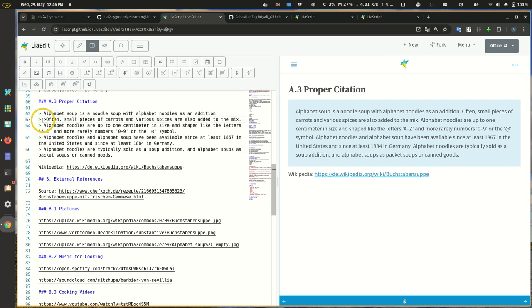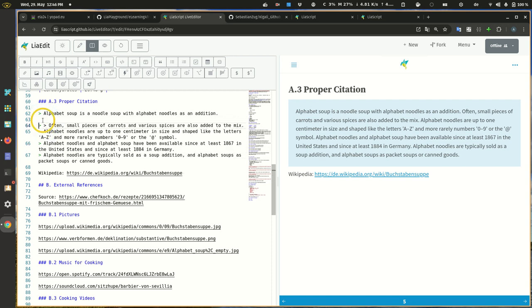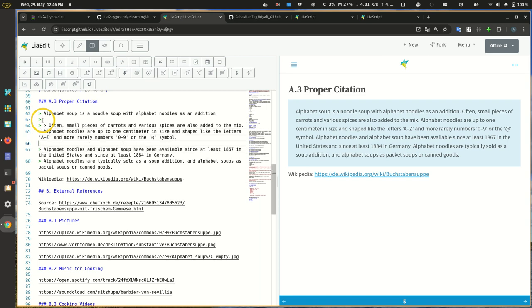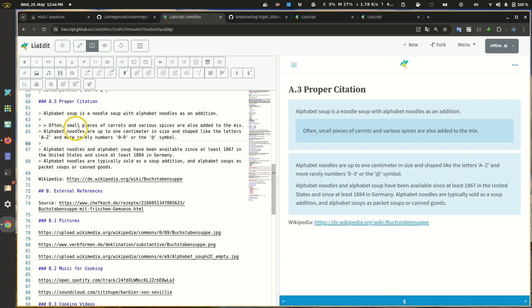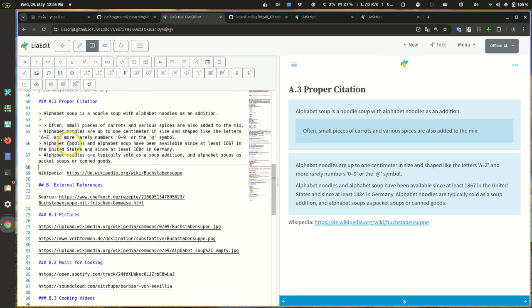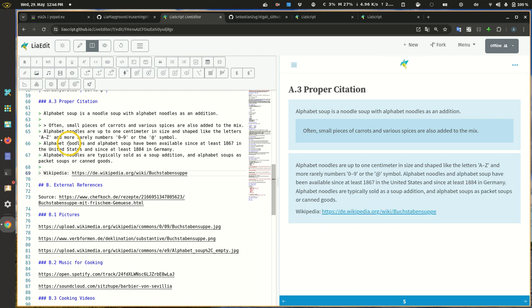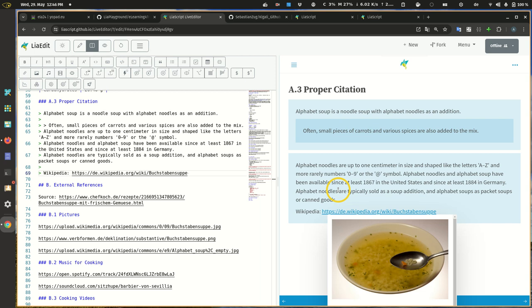And as with everything else, you can also properly indent this. So this could also be composed of multiple paragraphs or something like this. So just another way of highlighting some text.